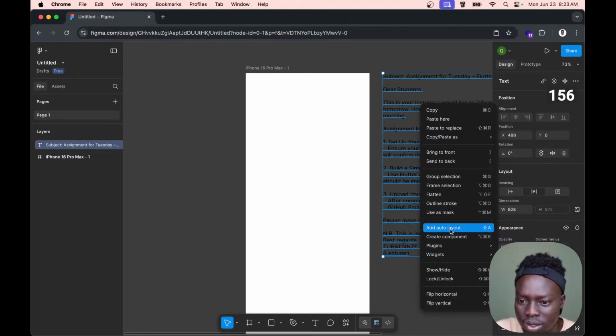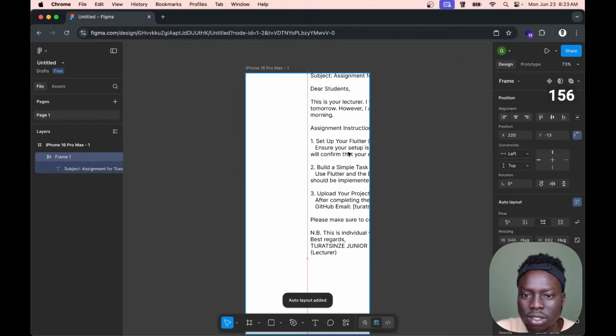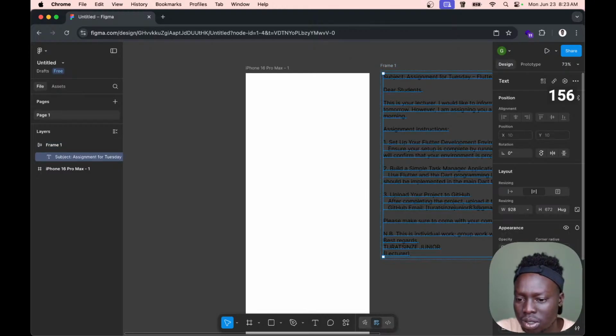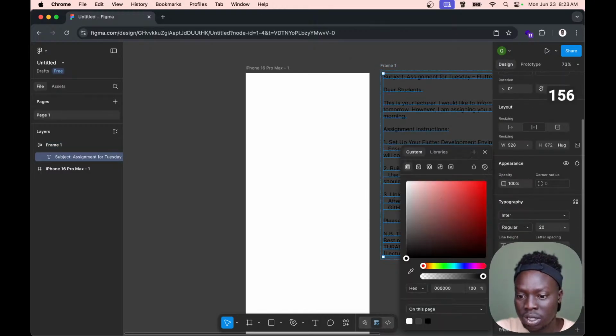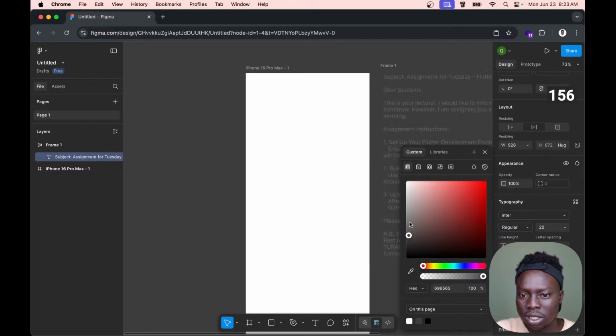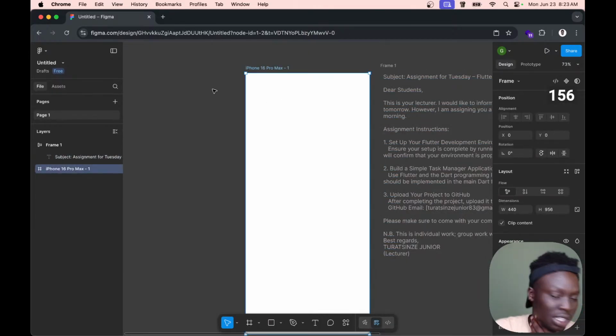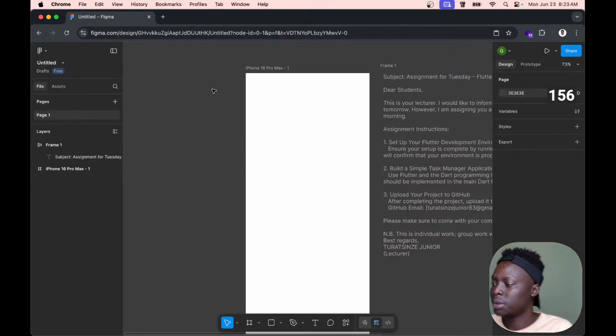Hold on, add auto layout. Okay, so it's gonna be Shift A. Shift A to turn it into a frame, and then we're gonna. Can we fill this though? The background. All right, let's just keep it like that, bro. So we're gonna design a simple task manager, right?